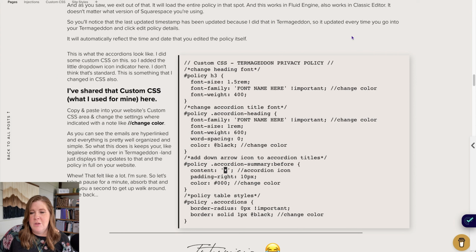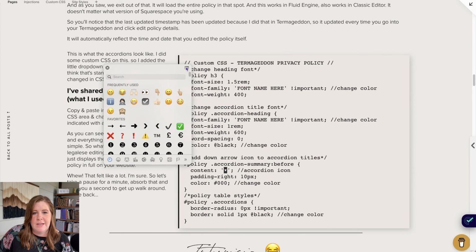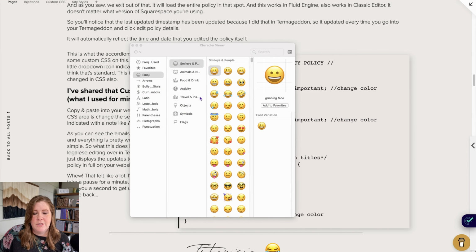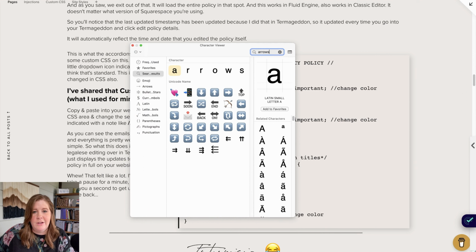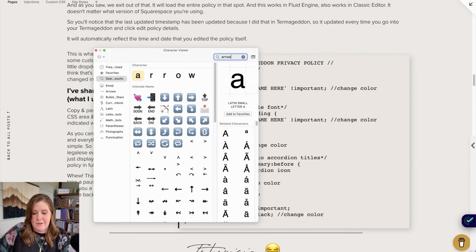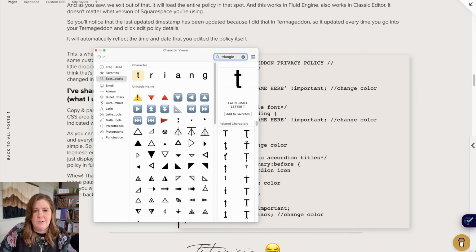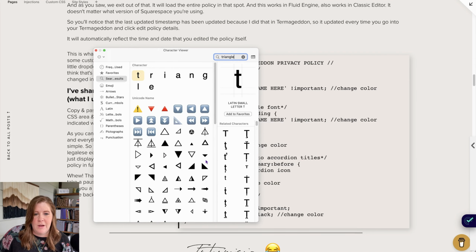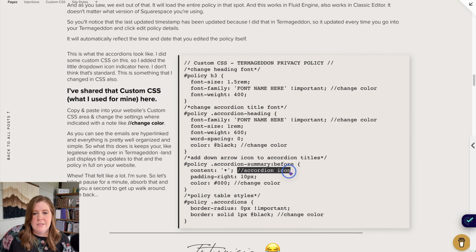Actually, on a Mac, you can get the keyboard viewer, which is this little thing right here. And you can search through here for arrows. I don't know how you do this on a PC, otherwise I'd tell you. But you can search for arrows or triangle. That's where I got the icon from. Typed it in here. This is just the note telling you what that line of code is. If you don't want to change it, just delete the line entirely.